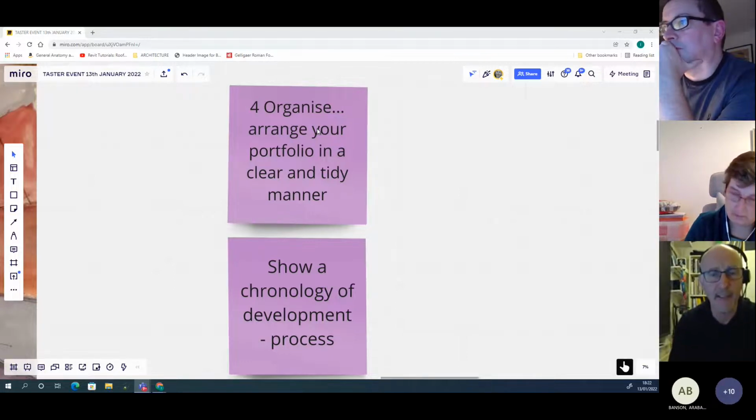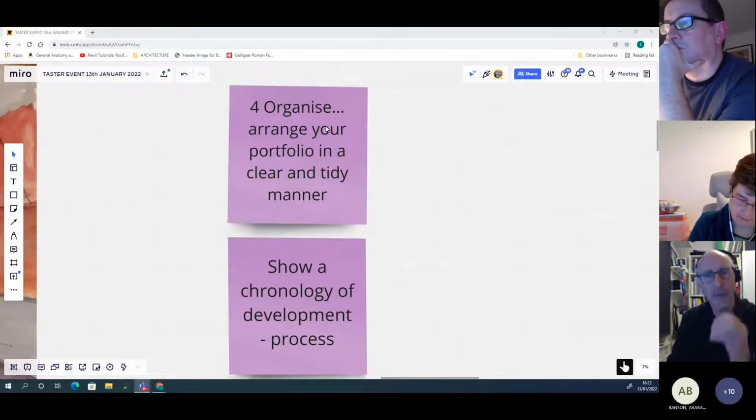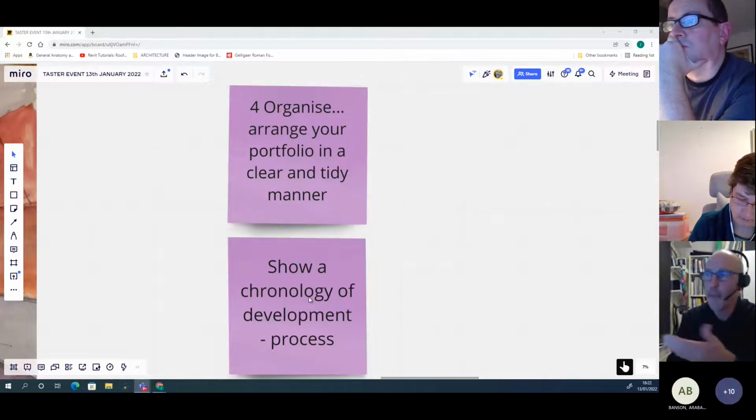Come back to it 2 years later and you might tweak a bit, but don't worry about it. Just if that emotion has passed, if the need for that drawing is then gone, move on to something else. So show a chronology, if you like, through the process of your drawings in your portfolio. Always try and leave it in a clean and tidy manner.